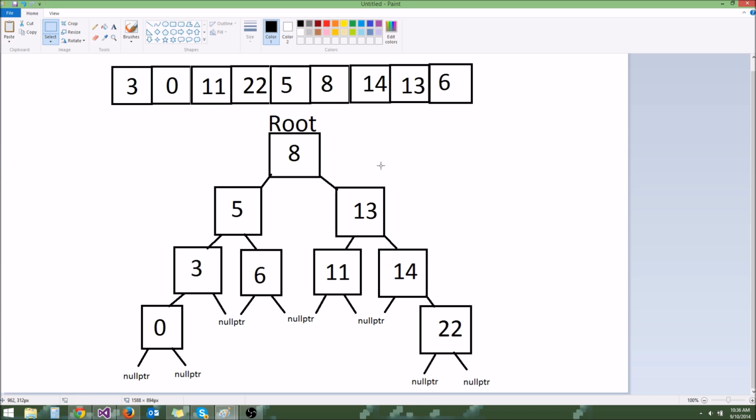So we have this first node here. This is the root node. This is the beginning of the tree. And then every node after that has two children. So the root has a 5 and a 13. The 5 has a 3 and a 6. You're guaranteed that everything to the left of your node is smaller than it, and everything to the right of your node is larger than it.